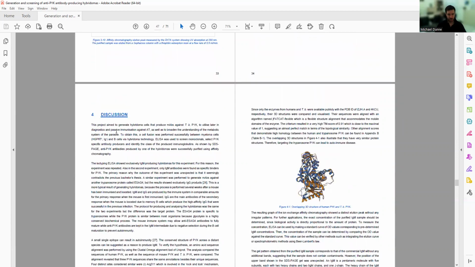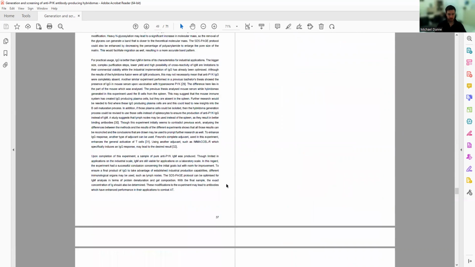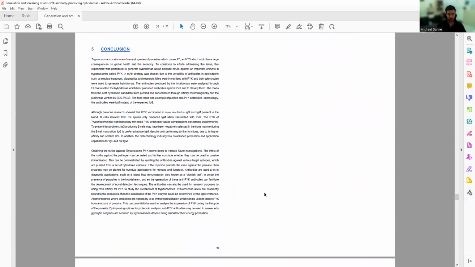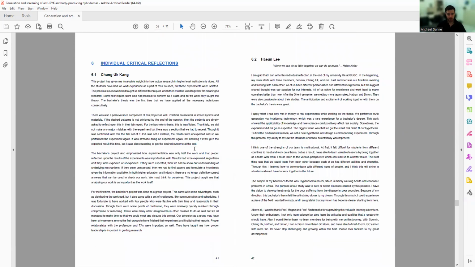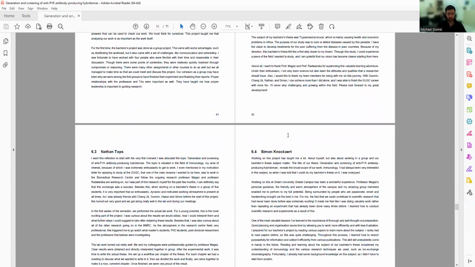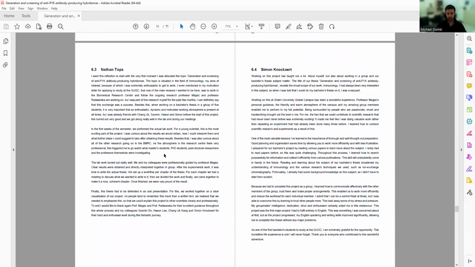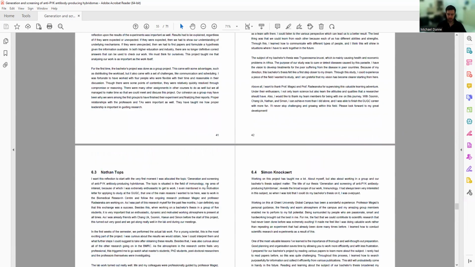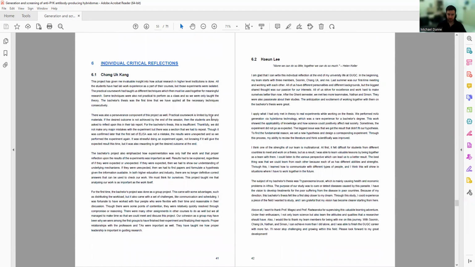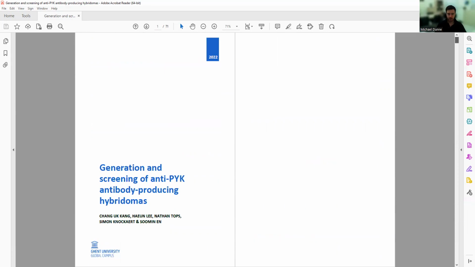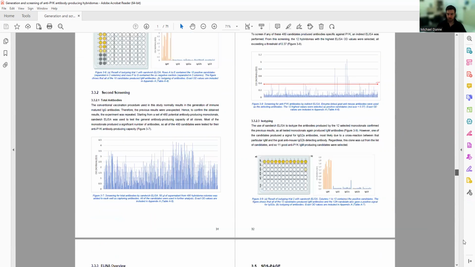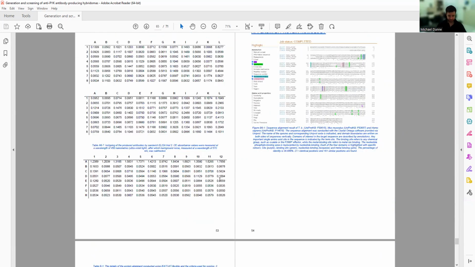Just finishing off this example, we have the discussion. Reasonable length, we have conclusion, reasonable length. There are blank pages because it jumps from one to the other. And then here we have how the students choose to include their critical reflections. They were thoughtful because they included the reflections in the same order that they ordered their names in the beginning. So little things like this, they were thoughtful about how to present everything.